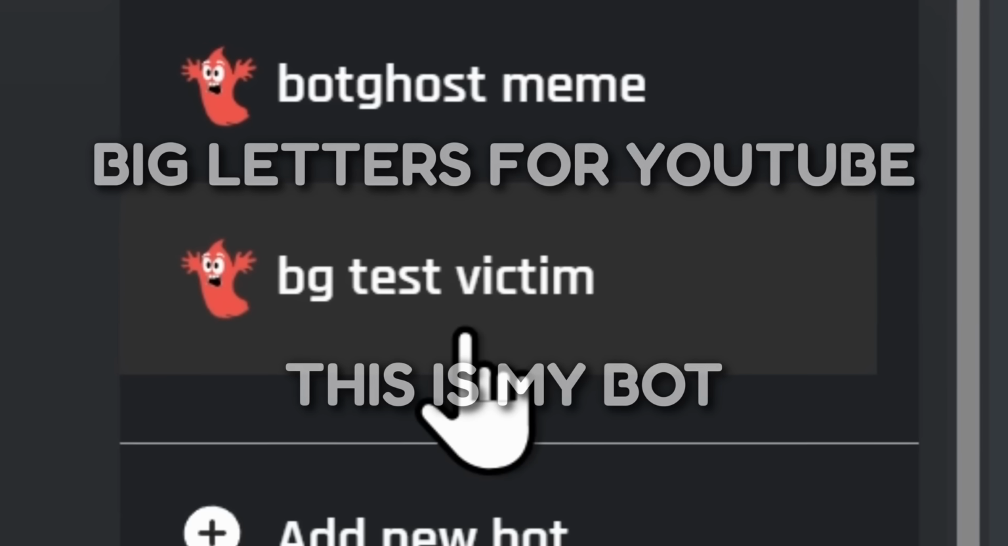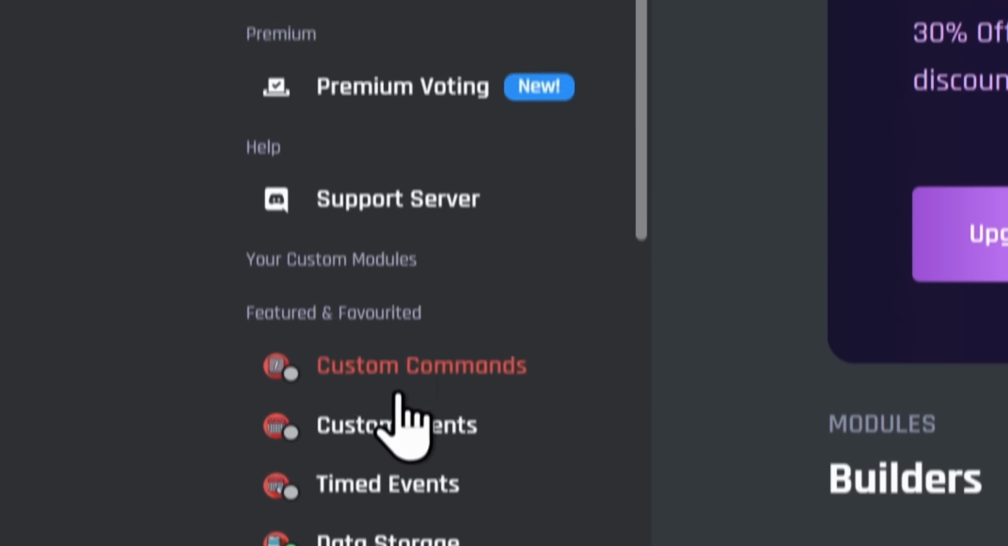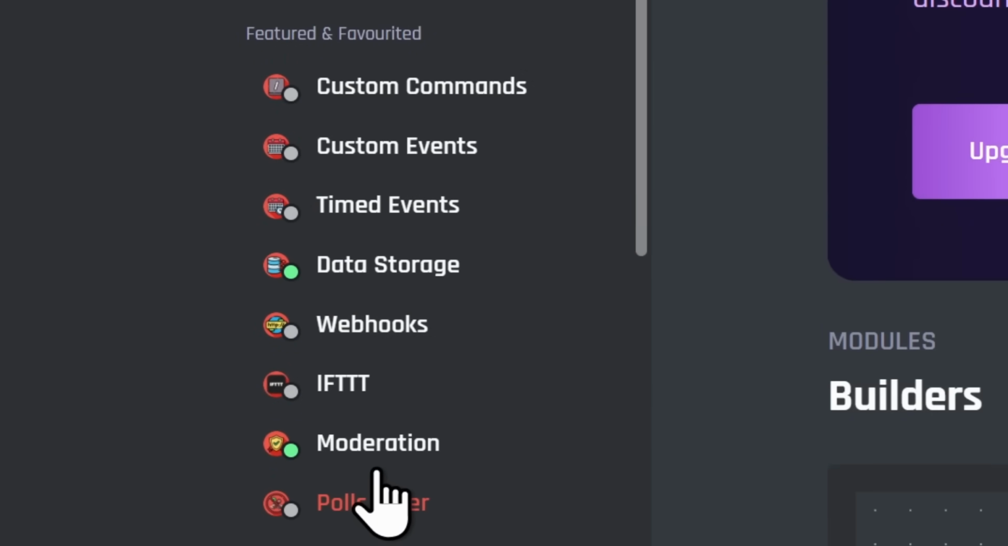I know you hate me. This is my own bot, so this shouldn't cause any problems, okay? But anyways, for any BotGhost bot, you have a whole bunch of different modules, and you just need anything where a user can input a value.